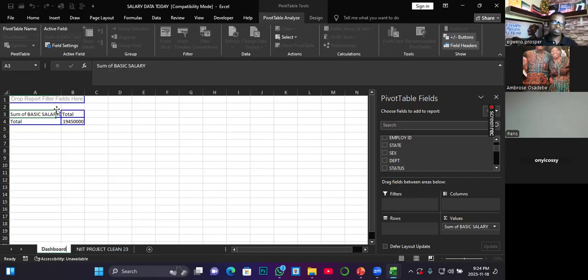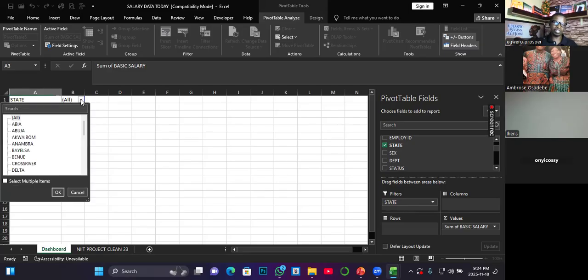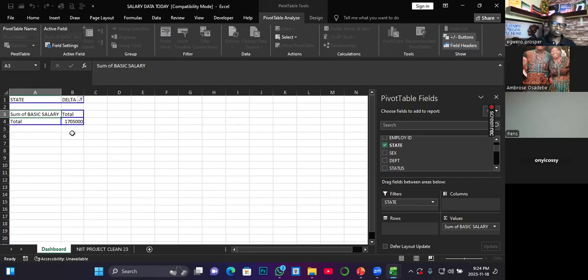After you have created your report, what you would do is add states to the filter section, and then you see it here. Right now it's filtering with all states, so you drop the drop down and pick only Delta state, and then click. So this is the sum of basic salary for all the employees in Delta state.